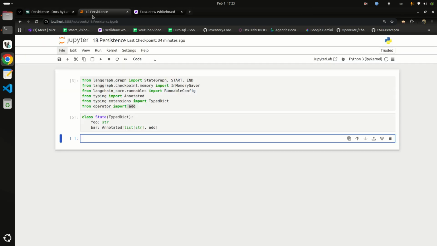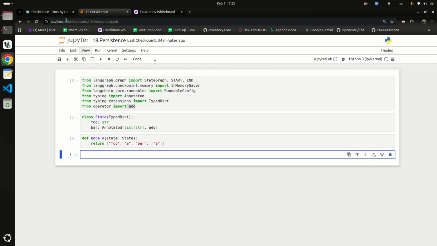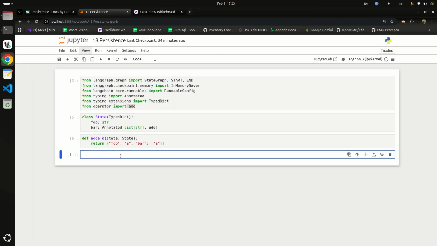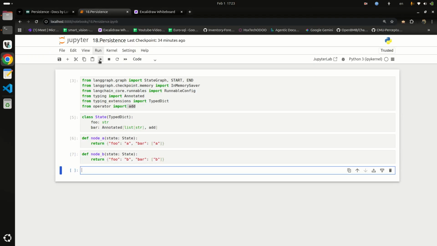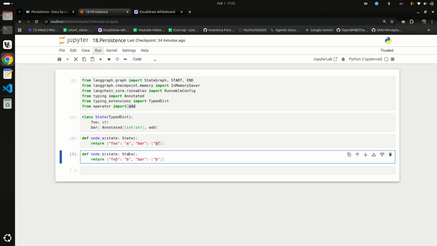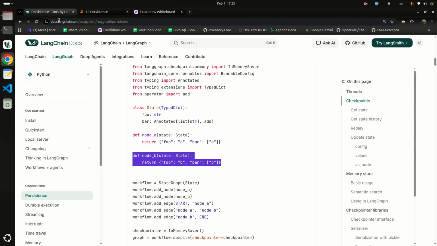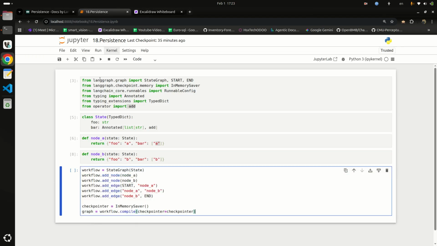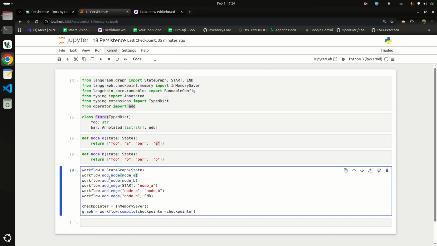One is node A, let me paste here, and another one is node B, this one. Here we are saying foo will be A and bar will also be A. So when it comes to node B, we are saying in foo store B and in bar also store the B. And here we are basically creating the workflow. Let me just paste here, and here we are creating the workflow or graph.